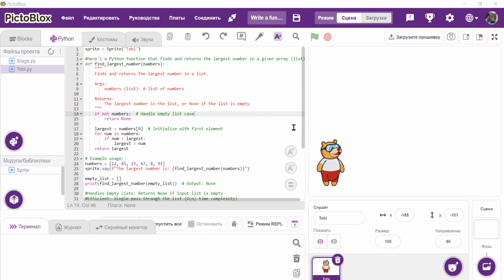Today I would like to show you two ways in Python functions that find and return the largest number in a given array list. You see the first way, click on it, finds and returns the largest number in a list. You see my numbers 12, 45, 23, 67, 8, 91. And Sprite says the largest number is, and you see 91.